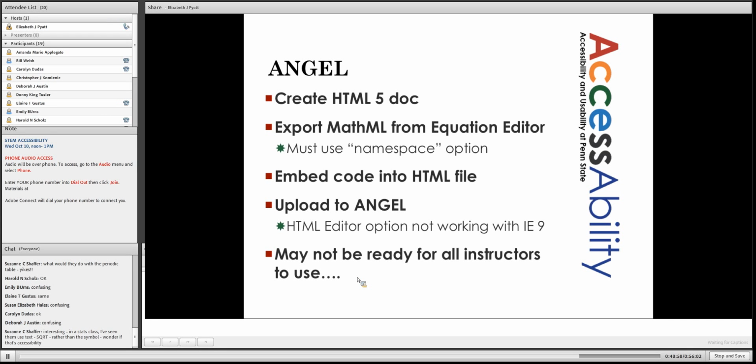And I kind of messed around with things. Basically, I can get it to work in Angel, but you have to do things like create an HTML5 document, which isn't that hard to do, but you just have to have the right headers. I was able to export MathML from the equation editor, and in this case, I needed something called the namespace option, which is a link to where the MathML specification is in the first line. Then I can embed that code into the HTML file, and then I take that HTML file and upload it into Angel.